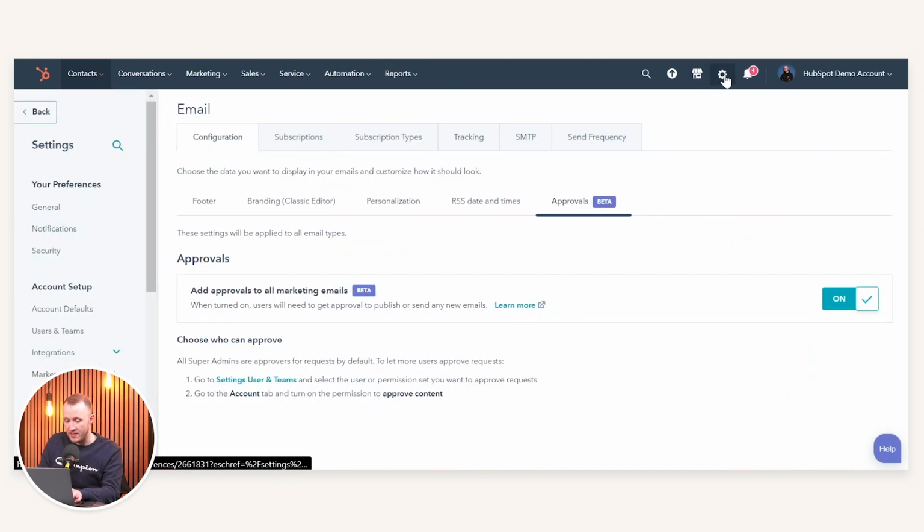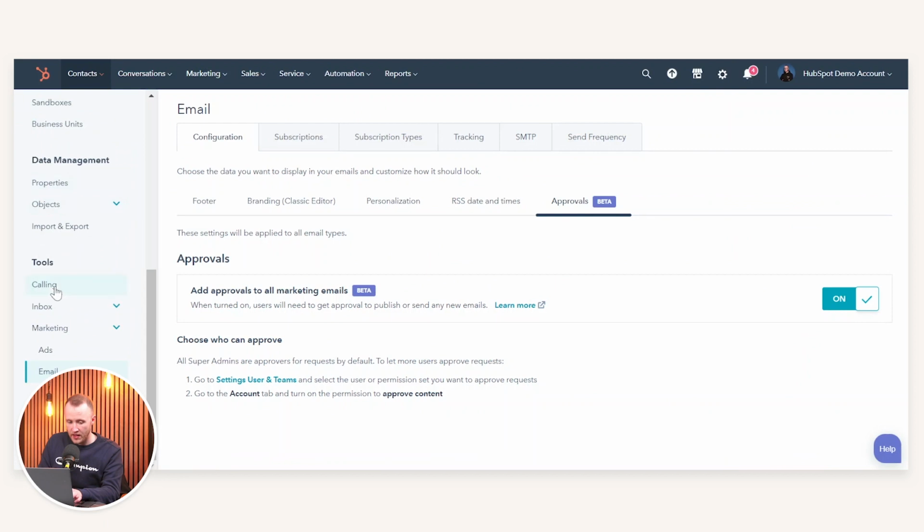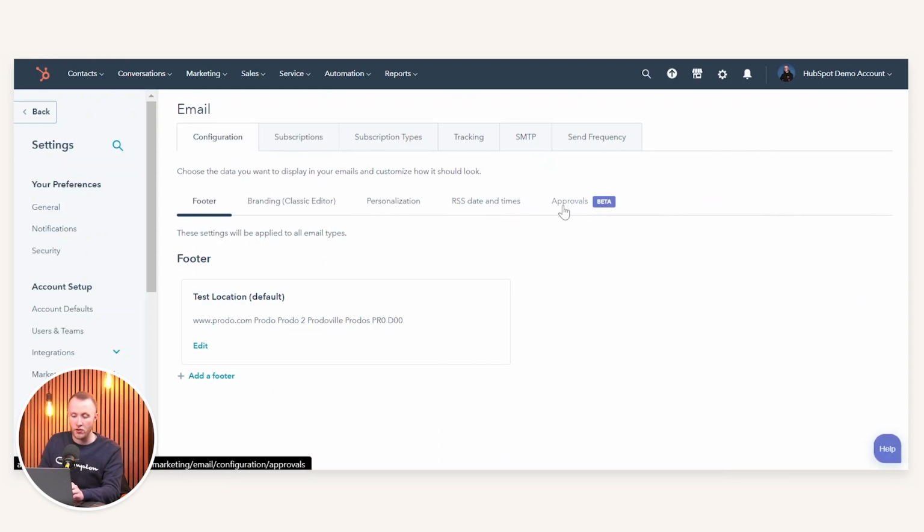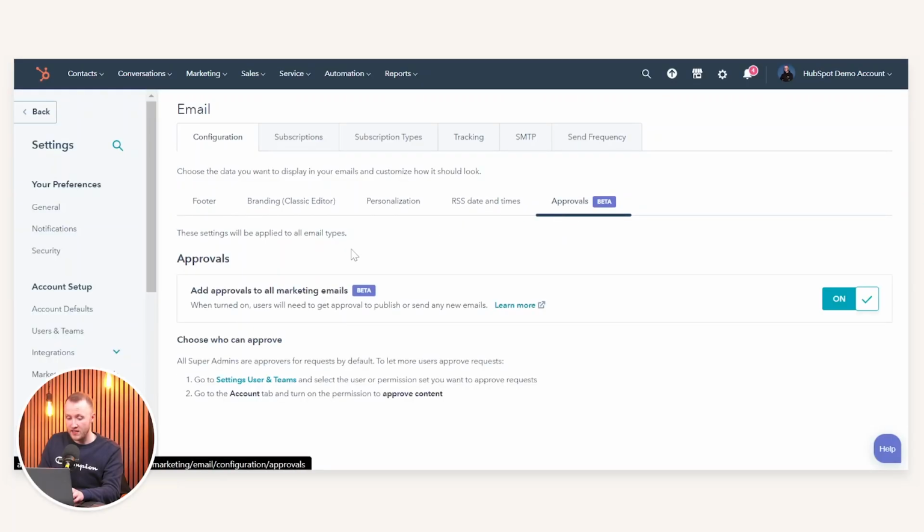the top where it says settings, scroll down the left-hand side to tools, and then under marketing, you have email settings. And upon loading, you will see you've got a newly found area called approvals with a beta label sat next to it. Again, that may not be there depending on when you're watching this video. If we select that, you will have the ability to turn on the functionality to add approvals to all marketing emails. By default, this toggle is set to off, so just make sure that it is set to on.